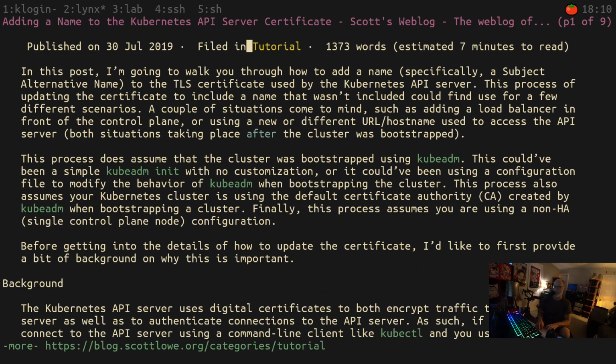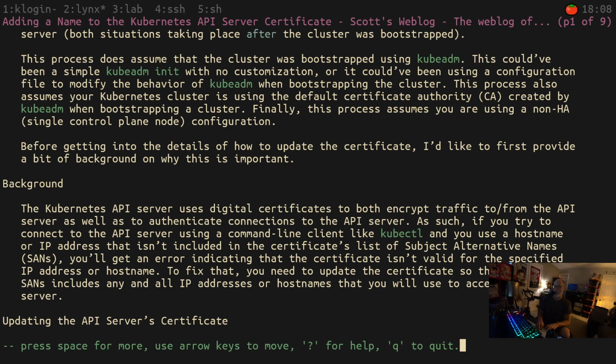Simple kubeadm init. Before we get going, let's talk about certs. Kubernetes uses digital certs to encrypt traffic from your API. As such, if you try to connect to the API server from the command line, you need to have a hostname and IP address. If it's not in the cert's list of subject alternative names, SANs, you get an error indicating the certificate isn't valid. And that's what we have.